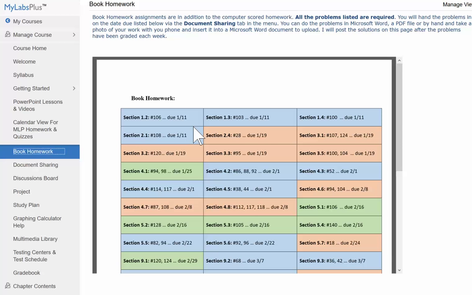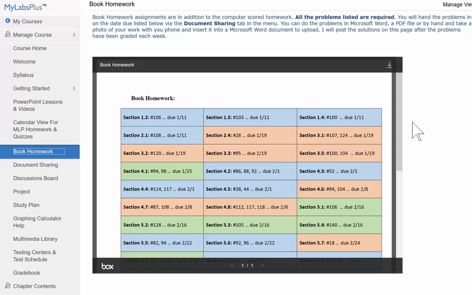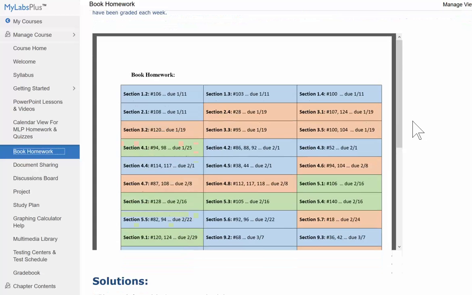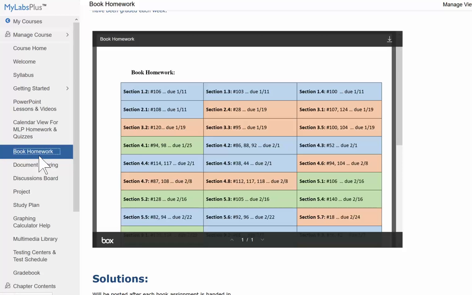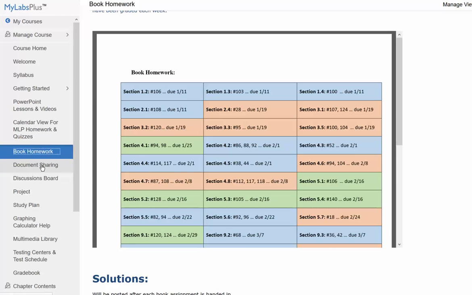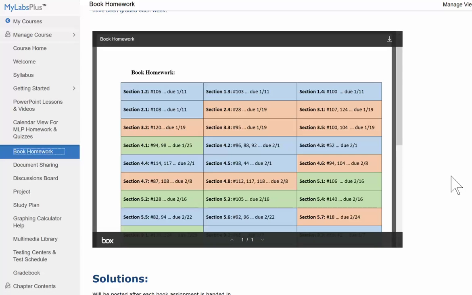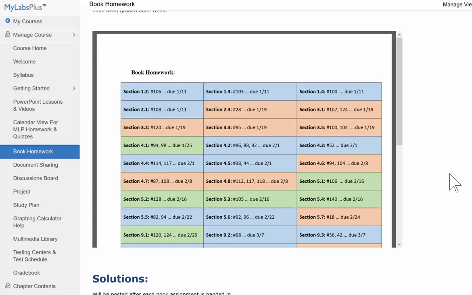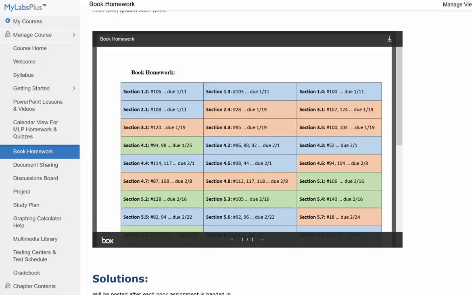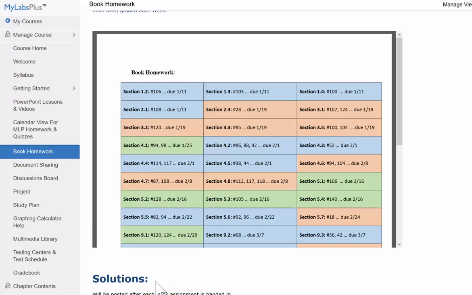When you have finished this, you could take a picture with your phone and put them in a Microsoft Word document, or you can make a PDF file, or you could just take a JPEG of it. What you are to do is upload your solutions in the document sharing. I'll go there in a second, but first, after each assignment is over with, I will have the solutions posted underneath on this page. There are no solutions yet because we haven't done our first assignment, but after they're due I will post the solutions so you can check all your homework.